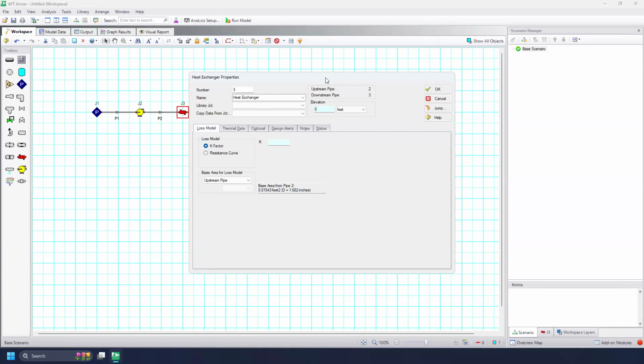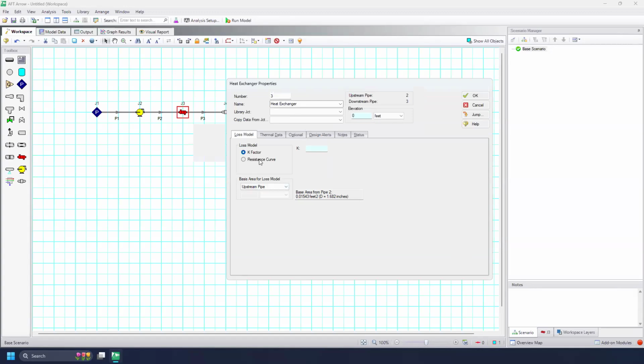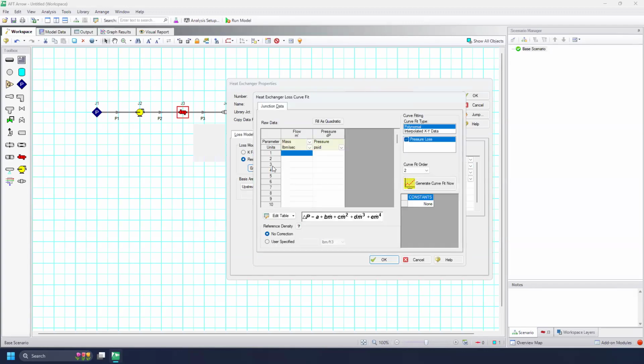And the loss model here, we can do a K factor or resistance curve. Let's go ahead and set this one up as a resistance curve. So choose this resistance curve option here and click enter curve data. And sometimes it'll be the case that you only have one data point to go off of. And if that's the case, you can still use this resistance curve.